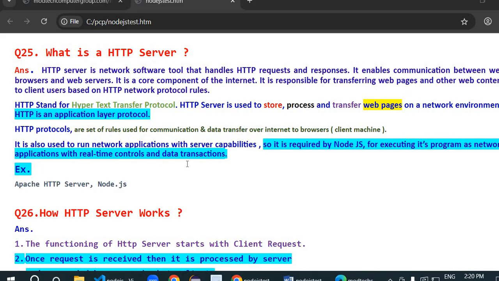It is responsible for transferring web pages and other content to client users based on HTTP network protocol rules. So rules are to be followed whenever you are working with the HTTP server, and those rules are defined in the HTTP protocol. HTTP stands for Hypertext Transfer Protocol, and is used to store, process, and transfer web pages on a network environment. HTTP is an application layer protocol. So keep in mind, application layer protocol.